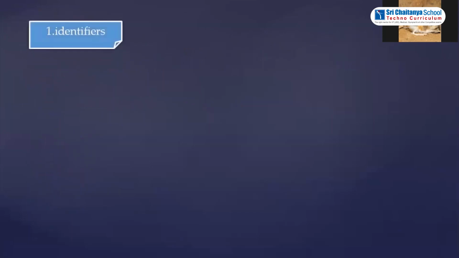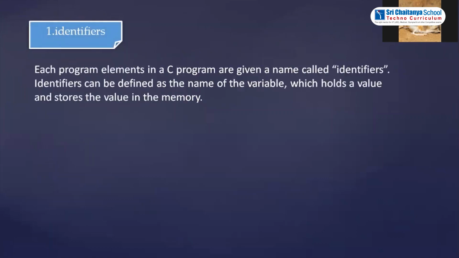First come identifiers. As the name implies, an identifier can be defined as the name of the variable which holds a value and stores the value in memory. So, if I had to store a value, say 20, I had to have a variable. And when I say a variable, a name has to be given to the variable. That name of the variable is called your identifier. Whenever I use an identifier in a C program, I need to follow a few rules for declaring it.